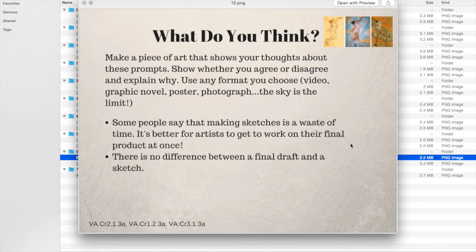Finally, we have a misconception check that addresses some common misconceptions, the idea that making sketches is a waste of time, or that there's no difference between a final draft and a sketch. We ask students to reflect on these ideas. And again, all of the formative assessments have some kind of misconception check that addresses common misconceptions in the subject.